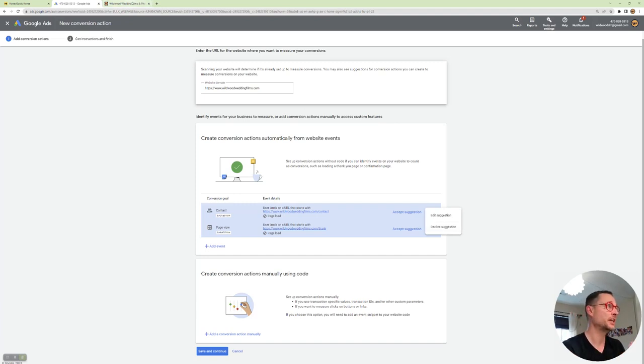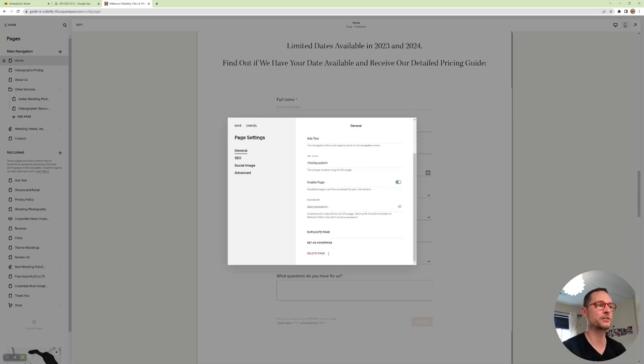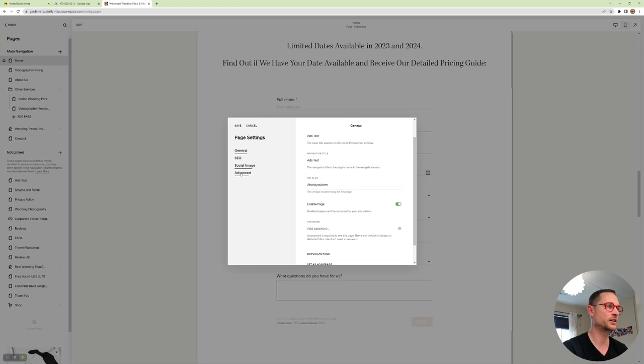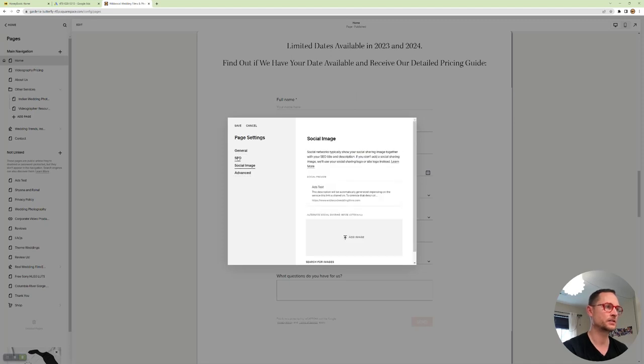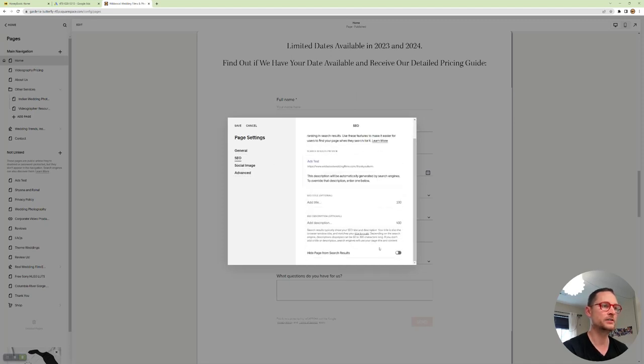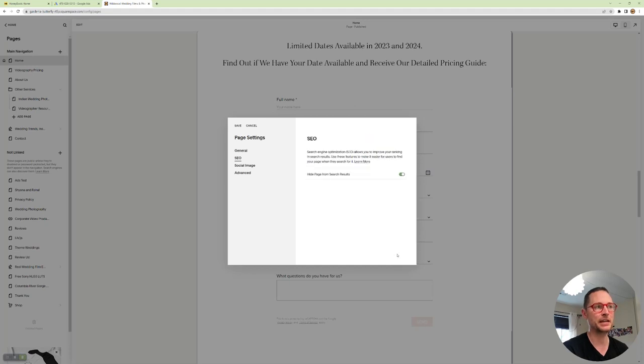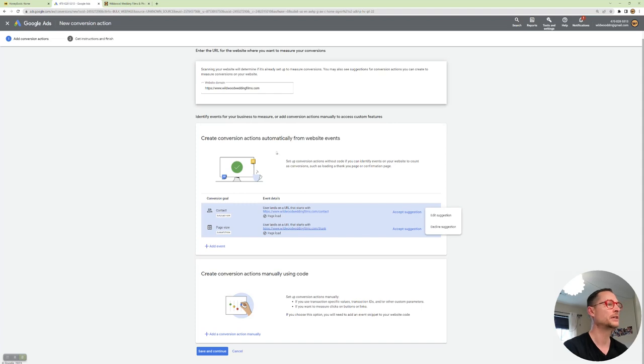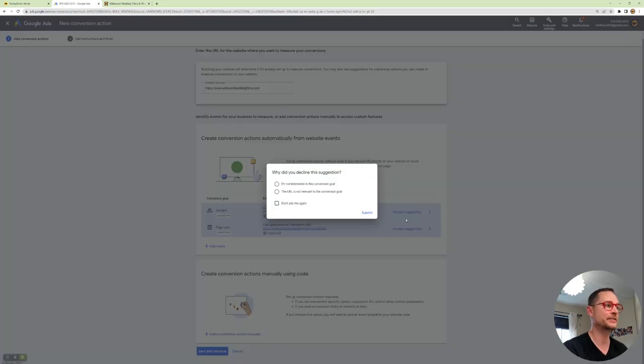In fact, in Squarespace and most other places, what you can do here is under, let's see, SEO. There we go. Under SEO, you can click here, hide page from search results. So now we know they're only getting to this page if they are specifically filling out the form. And if they did that, we want to measure it. So also make sure you check that box. Now, down here, we're going to decline the suggestion.